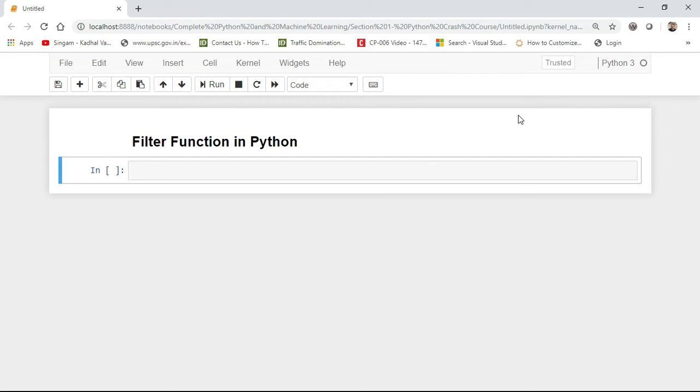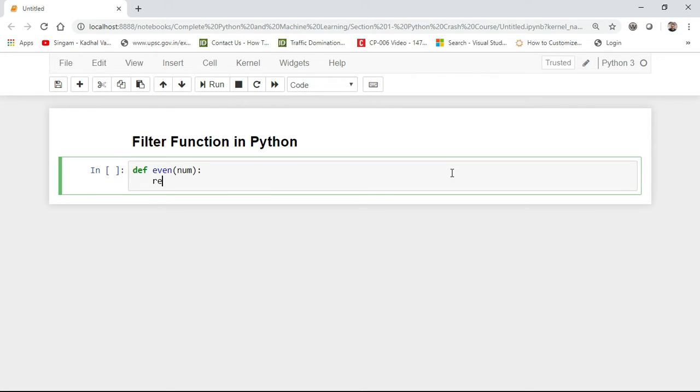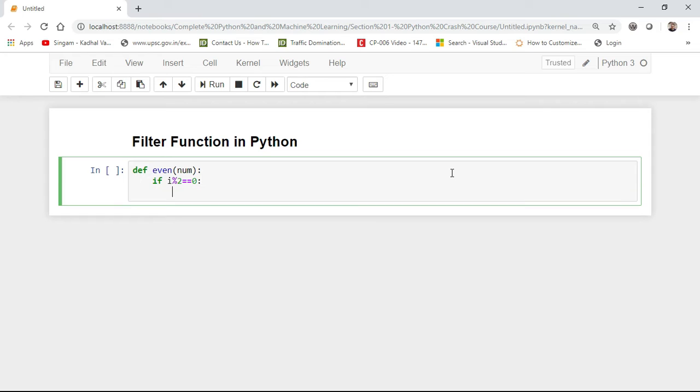In this video, we'll be discussing filter functions. In my previous video, I already discussed map functions. Now I will try to see what the filter function does. For that, I'll first write a normal function to find out whether a number is even. I'll give the number, and say if num % 2 == 0, I'll return True. That is what my function is basically doing, right?